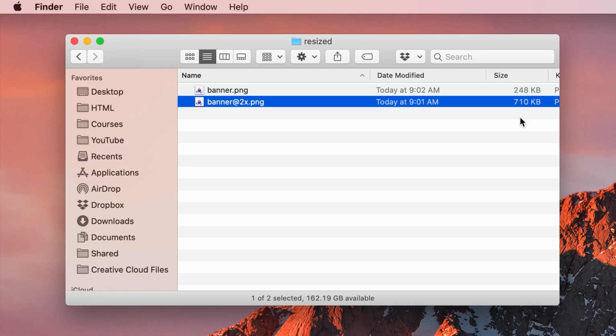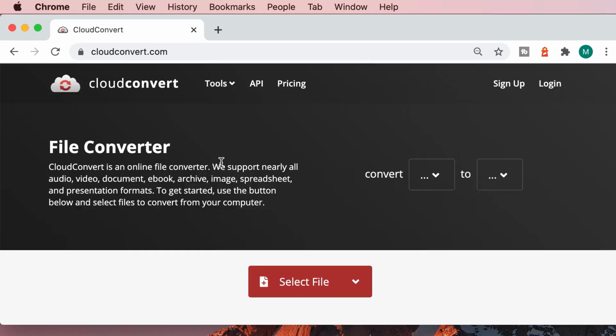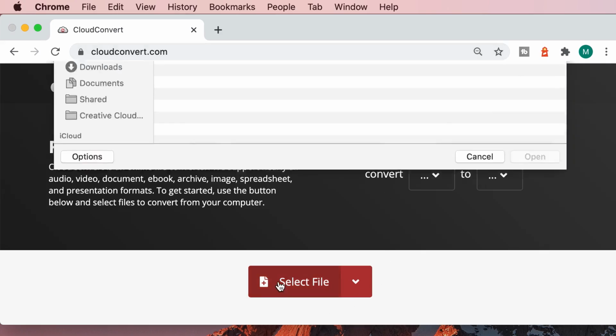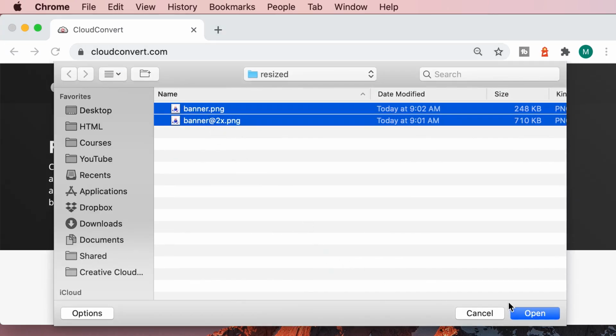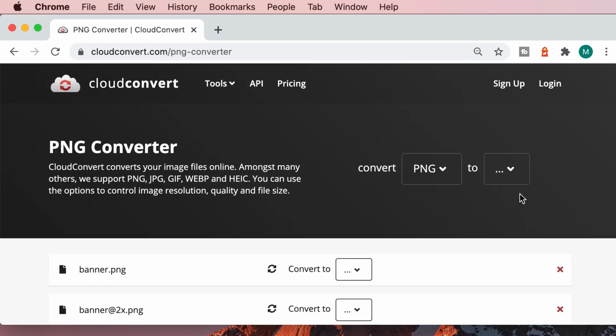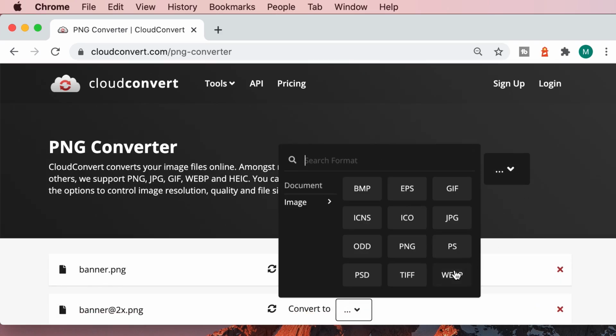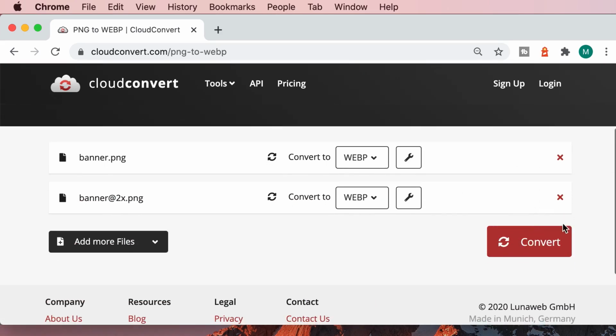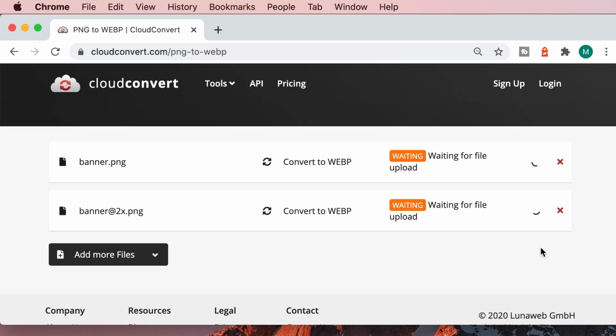We can make these images smaller by using a modern format like WebP. We talked about this in the second part of the series. So head over to cloudconvert.com. On this image, we're going to select our new PNG files. Good. Now, from this drop-down box, we're going to select WebP. Okay. Let's go ahead and do the conversion.